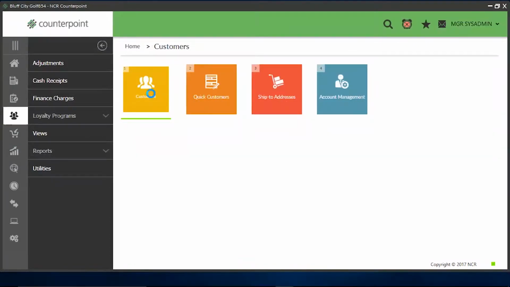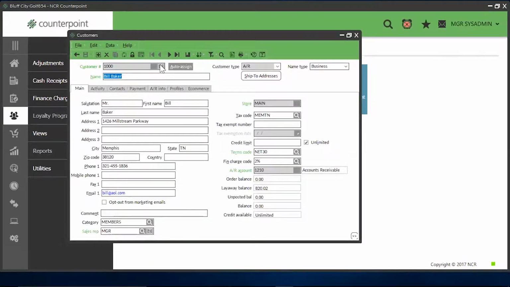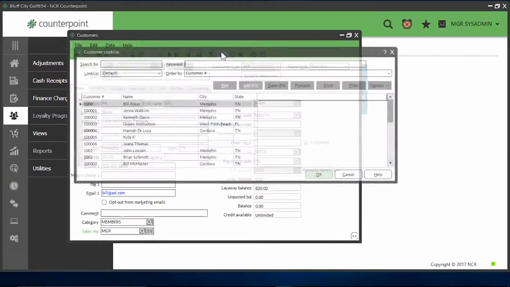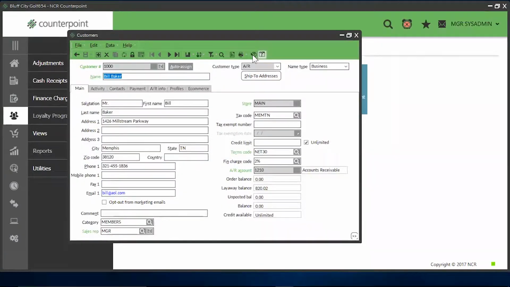Now there's two ways to look at a customer zoom. One way is to call up a customer and click on this little Z right to the right of the customer number line. Another way is to access a lookup and click on the zoom button or press F6. And here's what a zoom shows you. I'm going to do it from the Z. They're both the same, by the way.